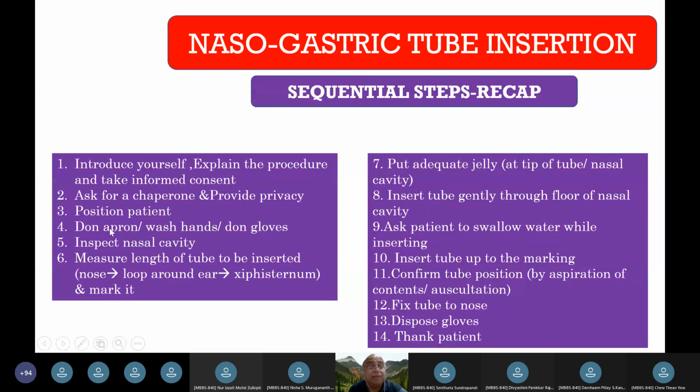You have to wear the PPE, then wash hands, and then wear the gloves. This is the sequence. All these 3 steps are common for all 3 procedures. Then inspect the nasal cavity with a torch for evidence of any polyp or the status of the median nasal septum. Then measure the length of the tube to be inserted, from the nose around the ear up to the xiphisternum, and mark it.